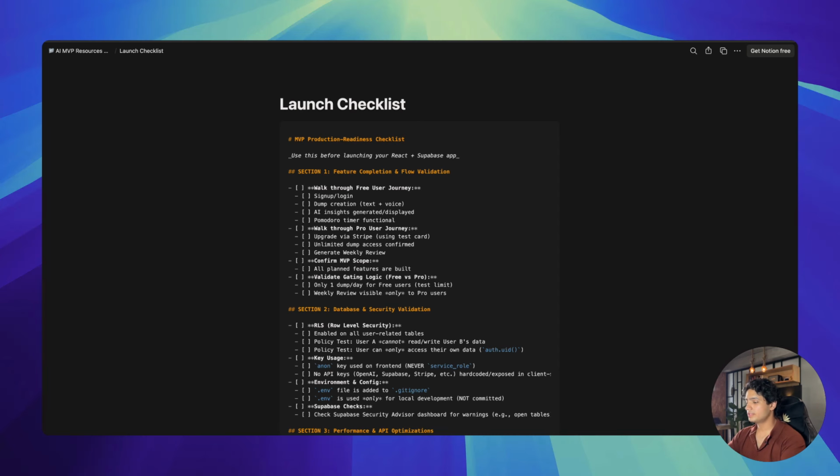Okay, so now it's time for the final step, which is reviewing with the launch checklist. Now you might be thinking, why am I putting so much time into reviewing the entire web app?